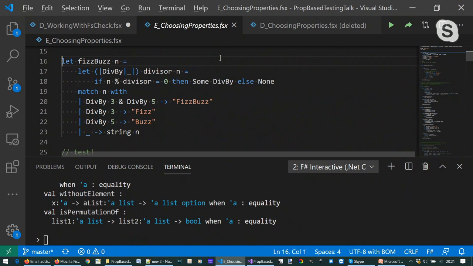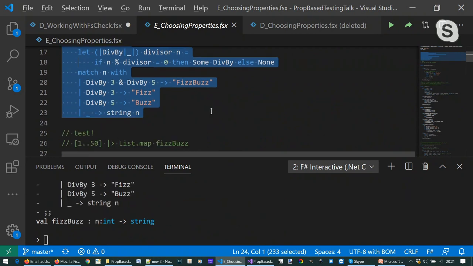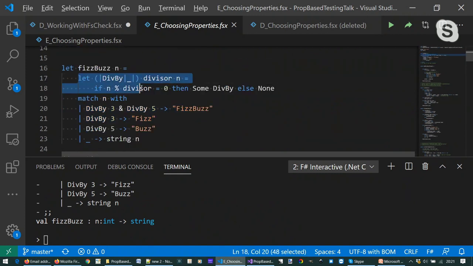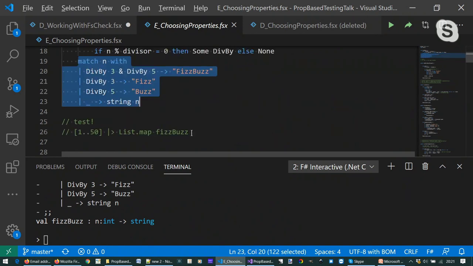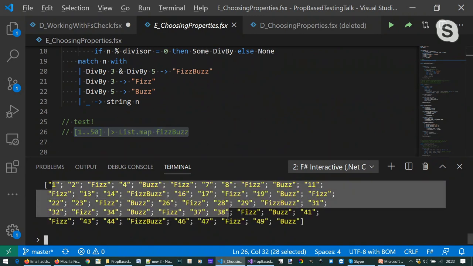Okay, so here we have a FizzBuzz implementation. And I'm sure you've all seen this. Nice using active patterns. This is one nice thing about F-sharp active patterns. And there's the actual implementation of FizzBuzz right there. So let me just quickly test. Do I get something that looks like FizzBuzz? Those things look like FizzBuzz to me.